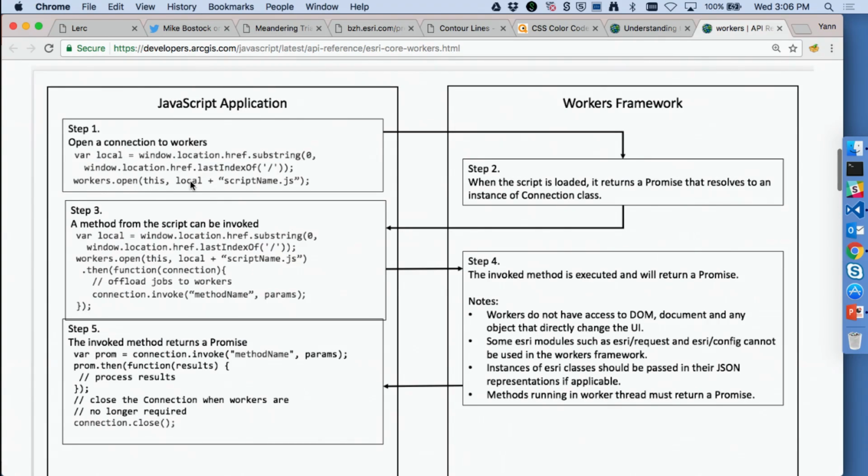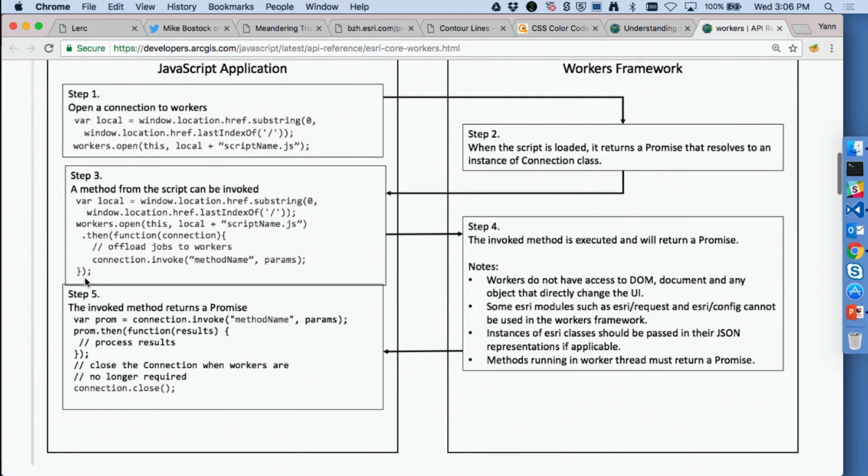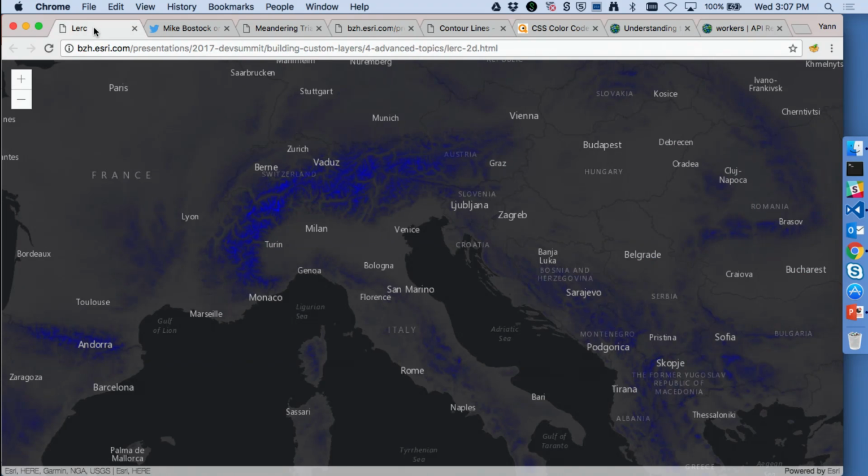So we call worker.open, and when the worker framework initializes itself, it actually loads the Dojo loader inside the worker, then loads the module, then says, okay, I'm ready to work. Now in the second step, we tell it to invoke the method with parameters. Then the method is executed in the worker, and when it finishes, your promise in the main thread resolves.